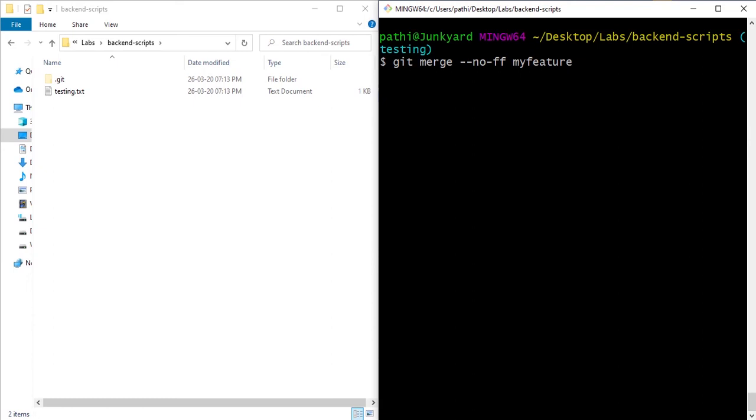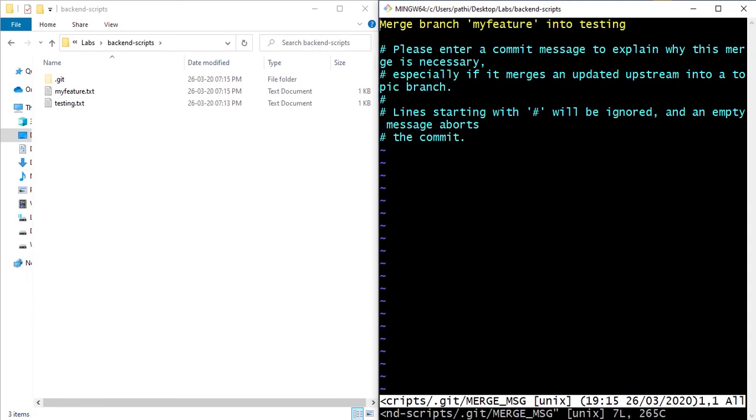And whenever in the future you want to revert, reverting a whole feature is pretty easy if you use --no-ff. Otherwise, if you use a fast-forward merge, it's going to be very difficult for you to go back and make the necessary changes. Let's go ahead and implement that. It's asking about the merge that is going on. That's absolutely fine.